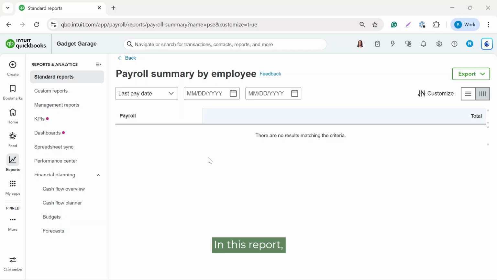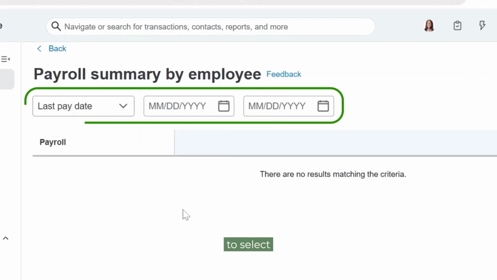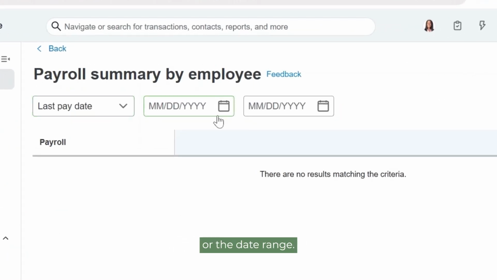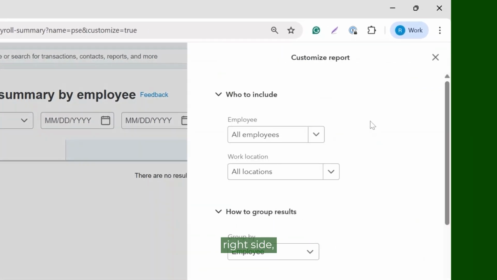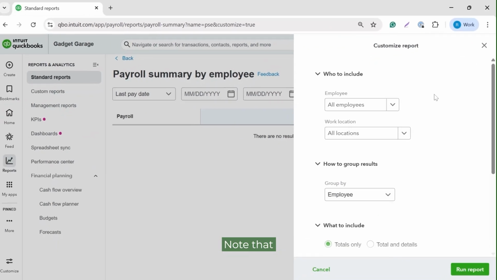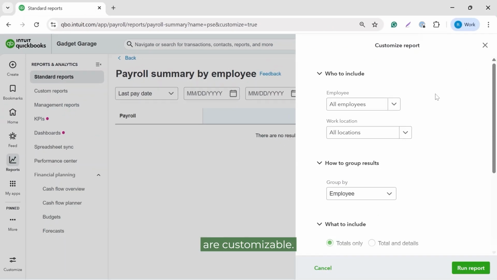In this report, QuickBooks provides filter options to select the pay period or the date range. It also has a Customize button at the upper right side, so you can choose additional data to include. Note that most QuickBooks Payroll reports are customizable. You'll find this feature even if the reports don't have the three dots beside their names. However, the data points are different. Some may have a wider selection, while others might only have 2 items.